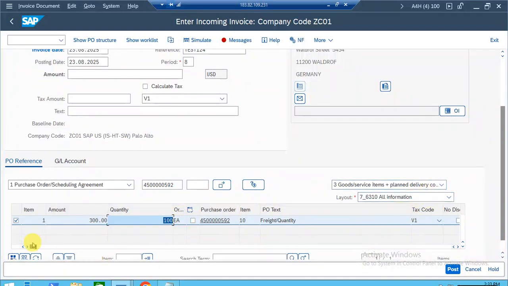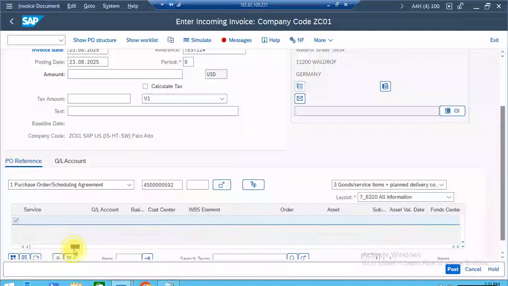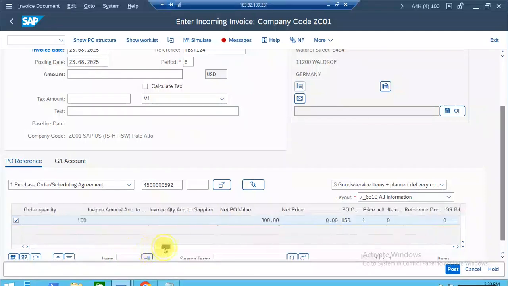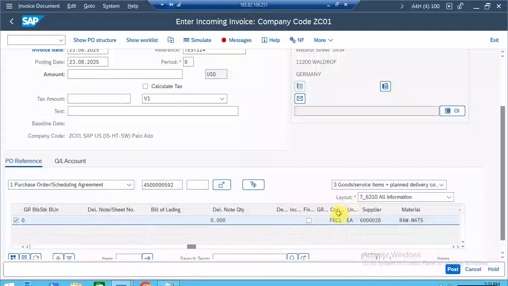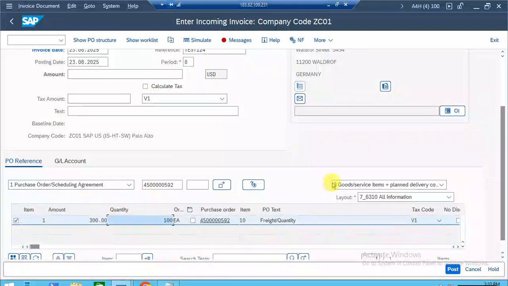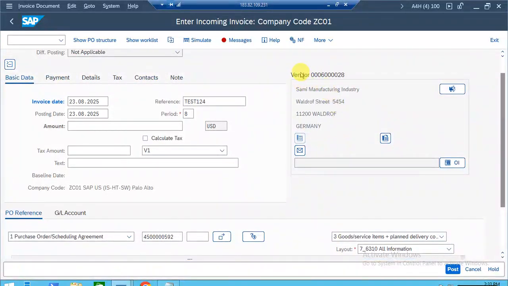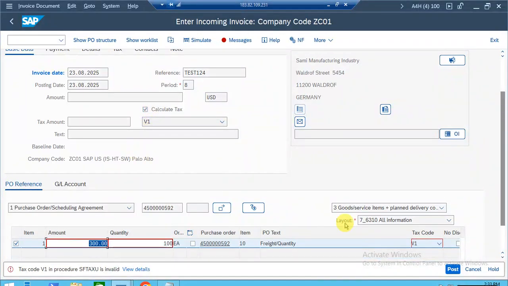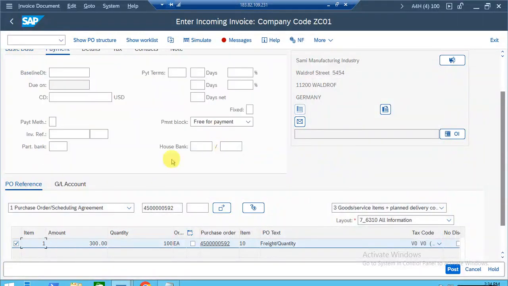If you move the scroll bar towards the right side, you will see the condition type. Here you can see the condition type FRC1 and that freight vendor 640028. That freight vendor information you can see in the header section also. Now if all the information is correct, then select the item. Select okay. I think I have to change the tax code, so I am changing the tax code.